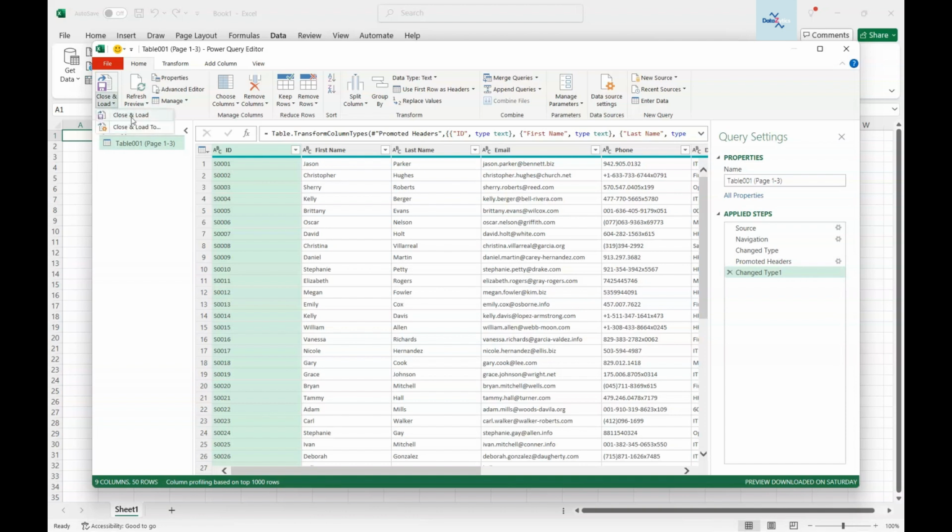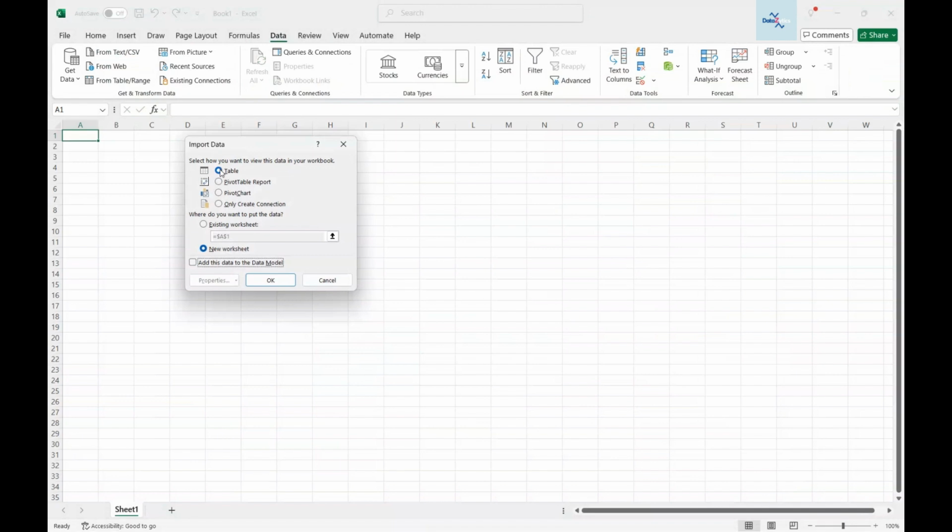There are two options, which are the Close and Load or the Close and Load to option. The Close and Load option immediately closes the editor and load the data directly to the worksheet, while the Close and Load to option brings up a dialog box where you can select how you want to load your data. I'll go ahead and select the Close and Load to option. Since I want to view my data as a table, I'll leave the table selected. Also, I want it to be loaded into my current sheet I have opened. I'll select the existing worksheet option, then I'll click OK.